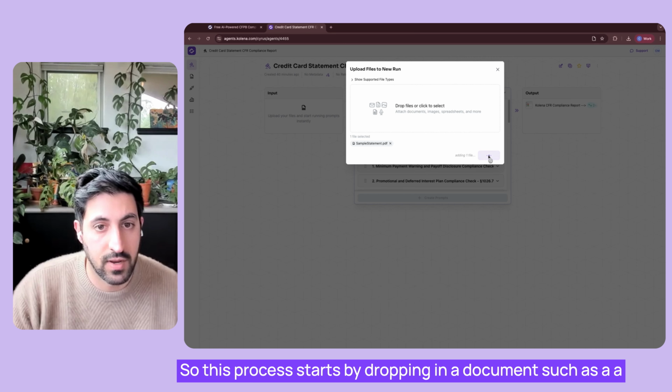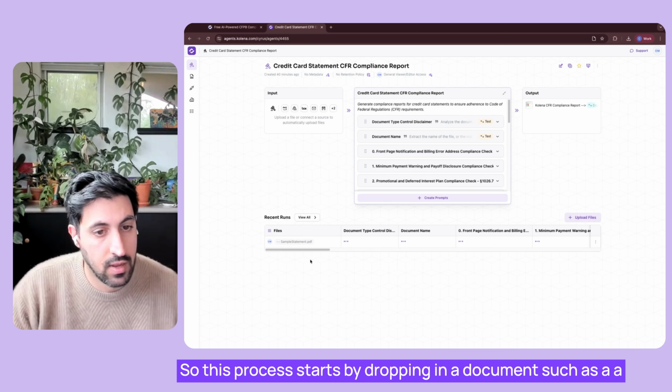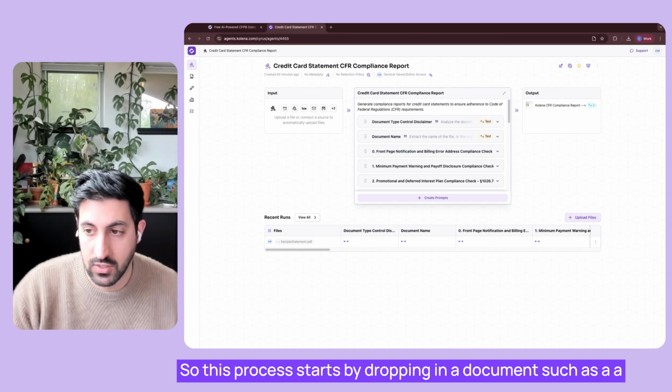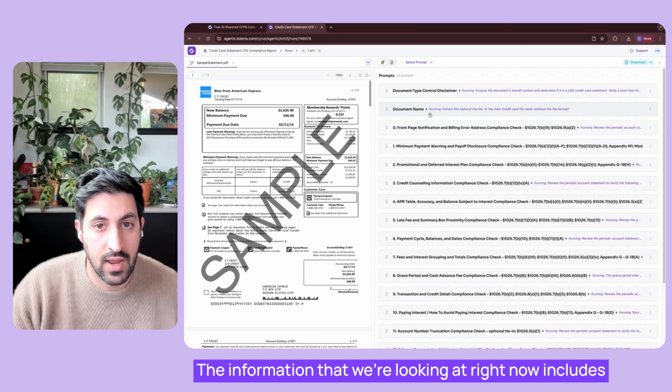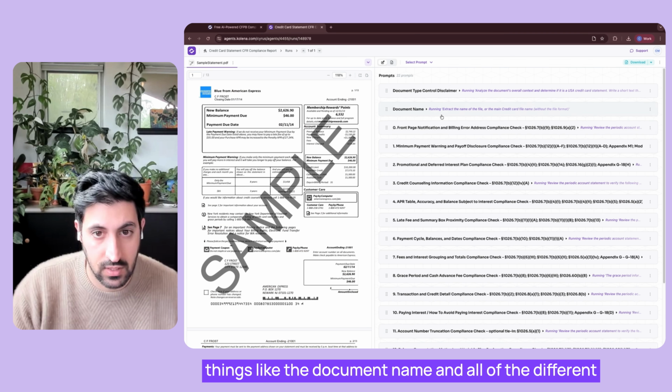So this process starts by dropping in a document, such as a credit card statement. And once it processes, it runs through a series of prompts, which are extracting data. The information that we're looking at right now includes things like the document name and all of the different segments that we looked at together in the output table. So you can take a look at the results for each of the extractions.